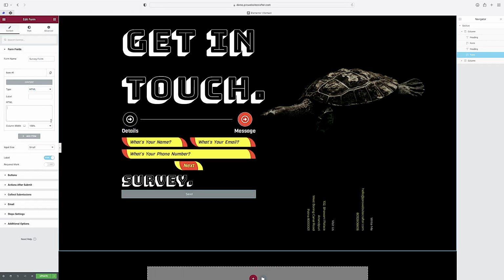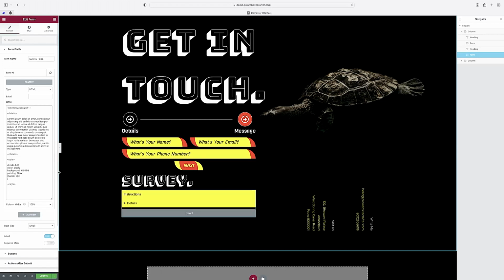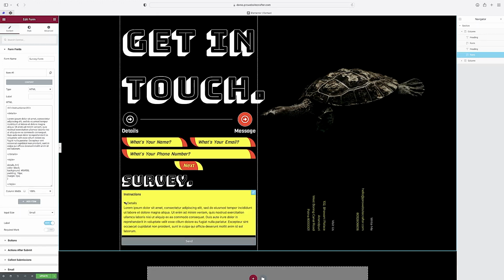HTML. In this text area you will be writing some HTML, and this will be useful for you, especially if you are a coder. So for example, I'll paste this little HTML. As you can see, it gives us some instructions, and then there is some dummy text down here. That is just an example of where you will be using it.